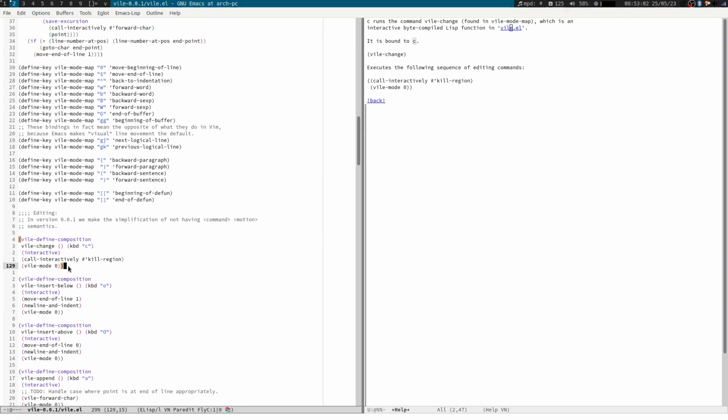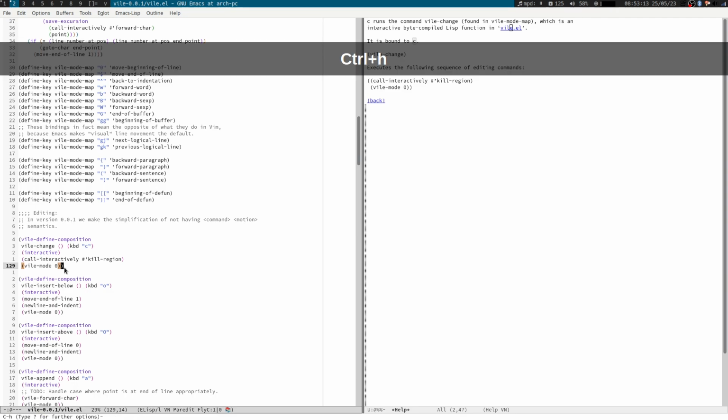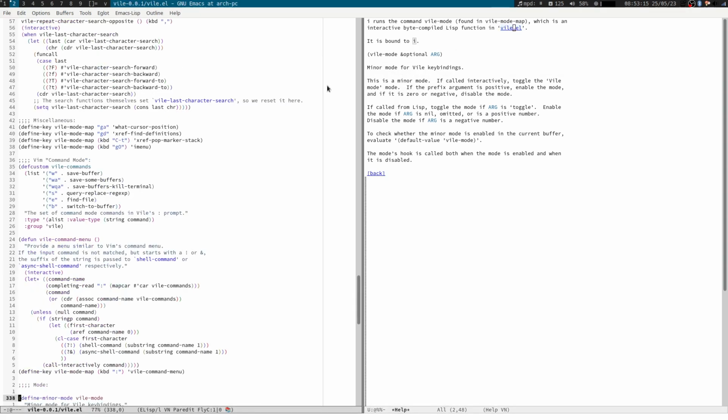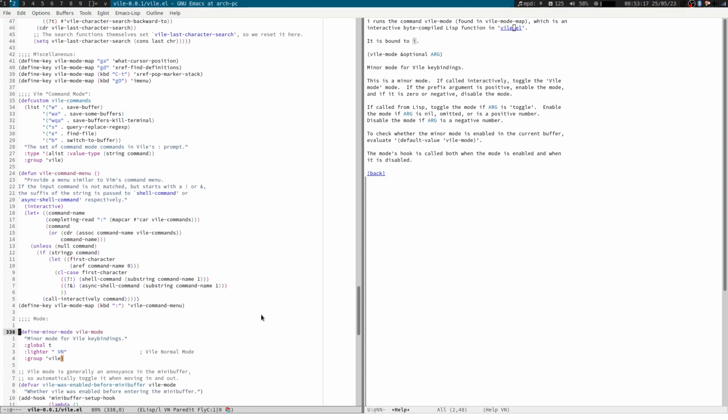Insert mode in Vile, which I should mention now, is turning Vile mode off, because Vile mode is just one minor mode that corresponds to Vim's normal mode. When you want to insert, just turn Vile mode off. There's nothing more to it. Like, really, I've got I bound to Vile mode here.